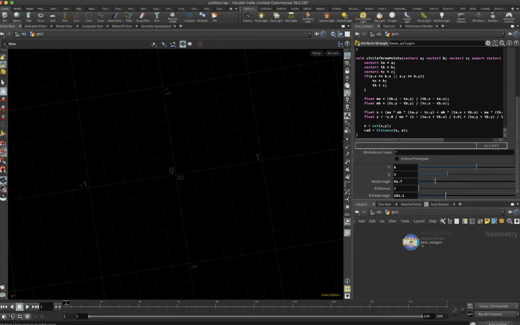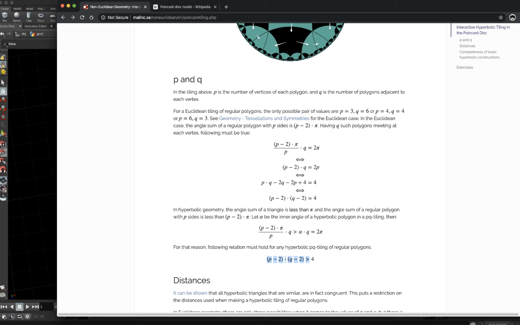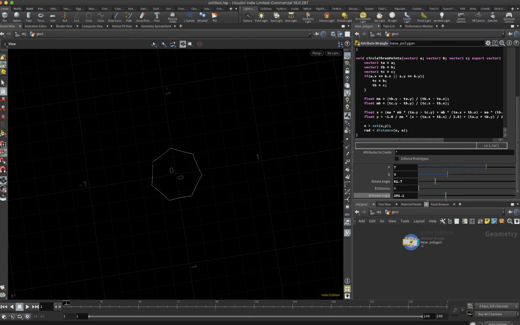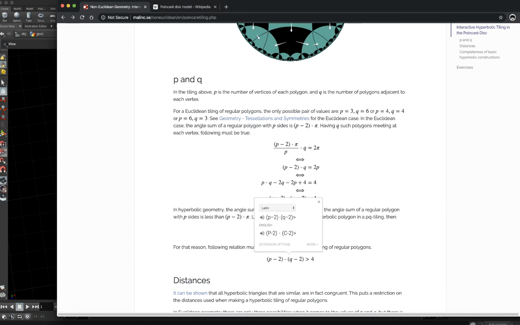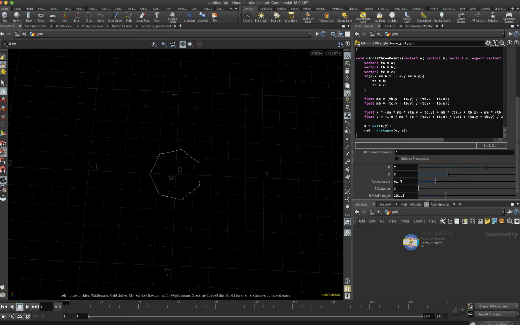Alright, now by changing the parameters P and Q, if it satisfies this equation, (P minus 2) times (Q minus 2) is larger than 4, then you can create as many variations as possible. But if you make P and Q too small, then nothing shows up because it doesn't meet this restriction or equation. So I'm going to continue with P equal to 7 and Q equal to 3, since the output will be pretty interesting, which is going to be a heptagonal tiling.